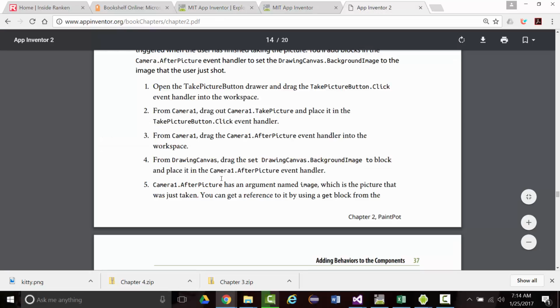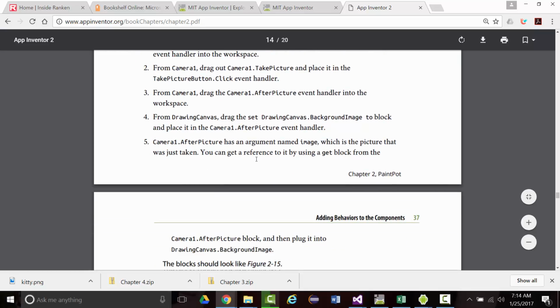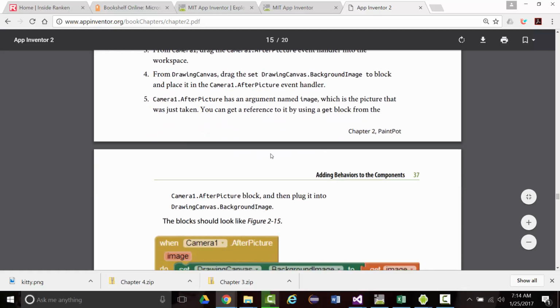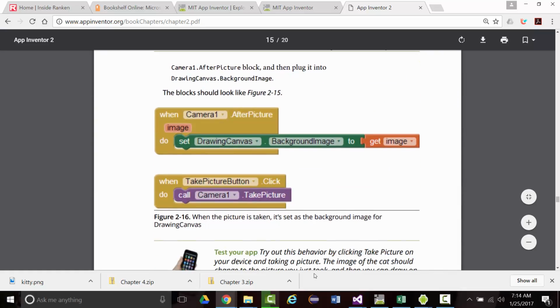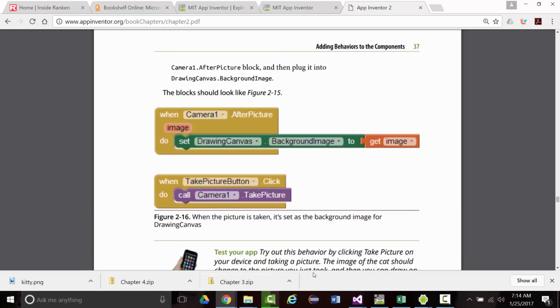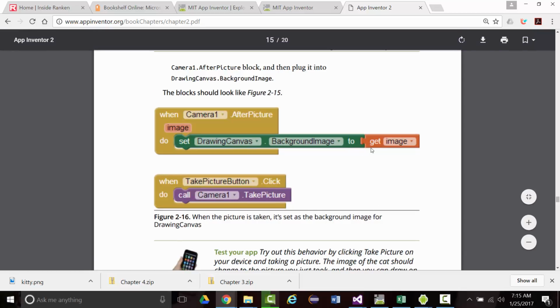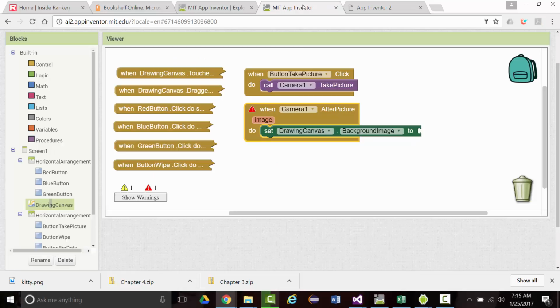Oops. The After Picture has an argument named image, which is the picture that was just taken. You can reference it by using a get block, like so. So this should be get image right here. So that is this.